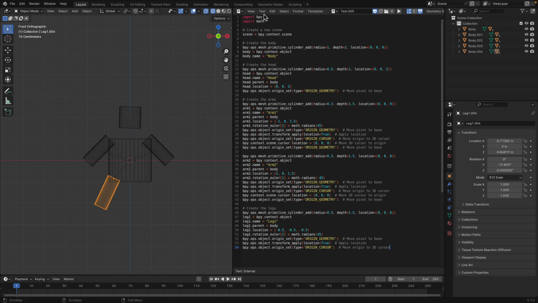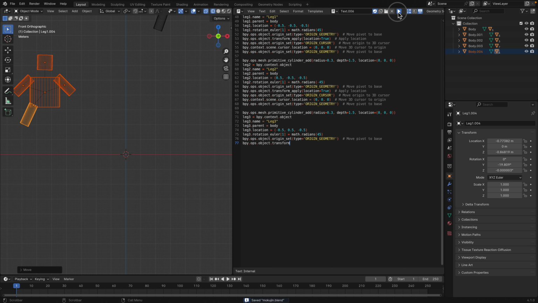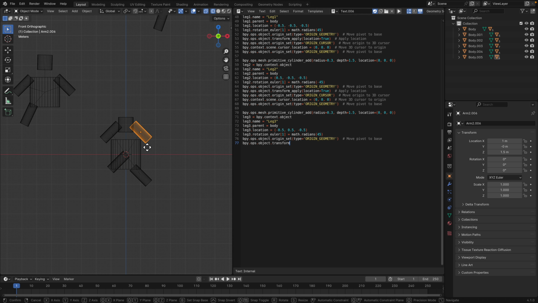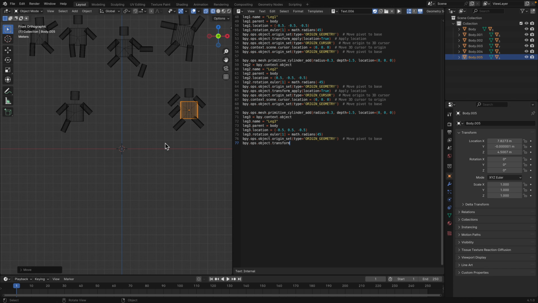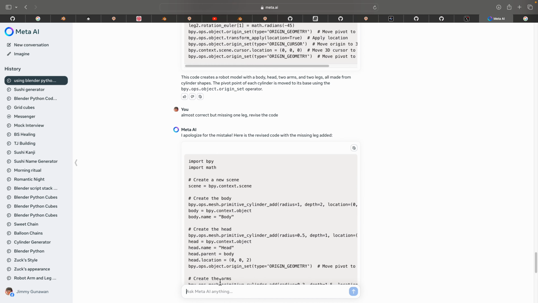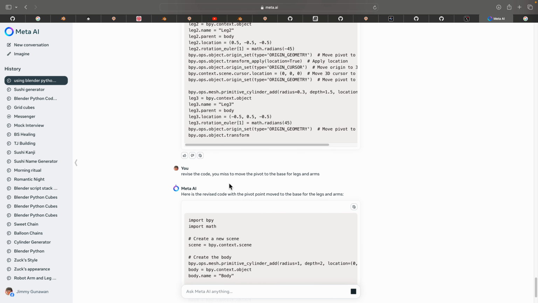Copy. Paste. We have moved, strangely enough, it's back to the base. Revise the code. You missed moving the pivot to the base for legs and arms. Move pivot. Each context, get the cursor location.